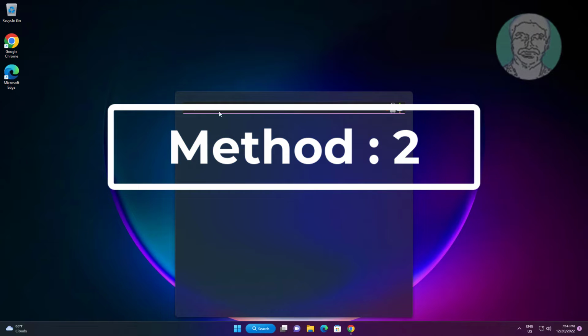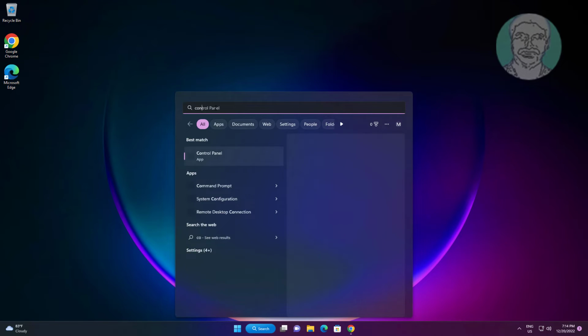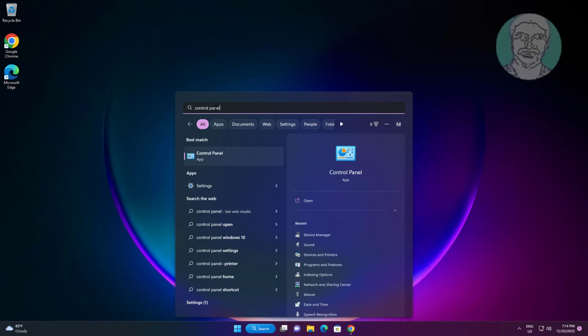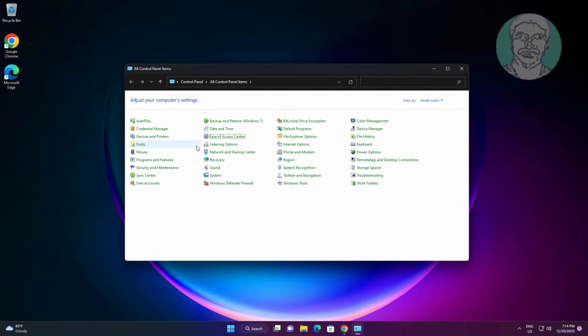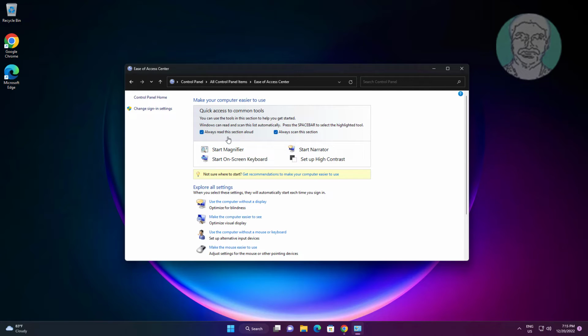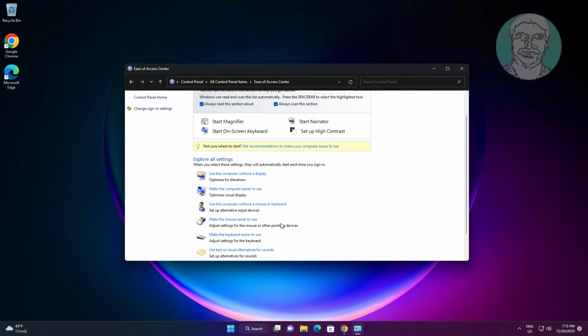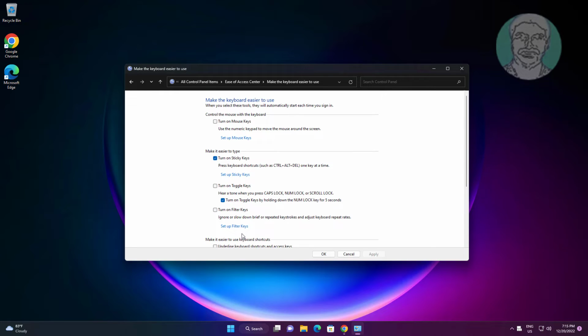Second method: type Control Panel in the Windows search bar, click Control Panel. Click Ease of Access Center. Click Make the keyboard easier to use. Uncheck Turn on Sticky Keys.